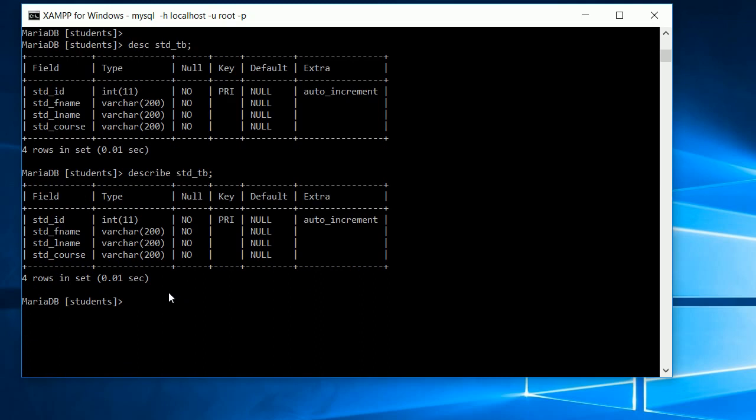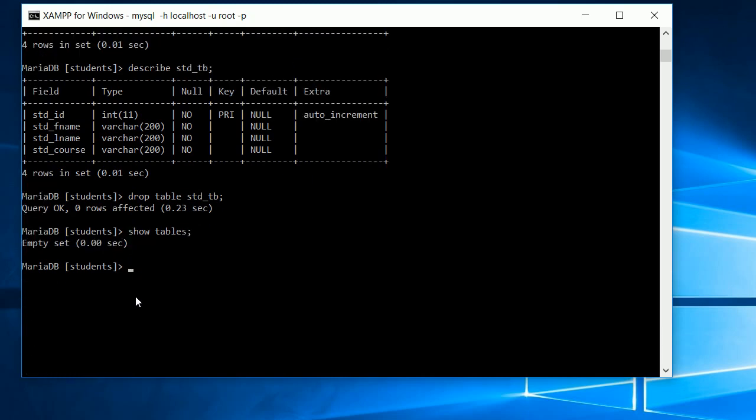Now members, so far we have created a table. To delete a table, you use the drop statement. Last time I showed you, you just type drop table, and then you give the table name, which is student underscore TB. This will enable you to drop a table. That implies when I say show tables, you will discover that we don't have any table there. Instead, we shall get an empty set. So again, to create a table, members, you shall be using the statement known as create table.